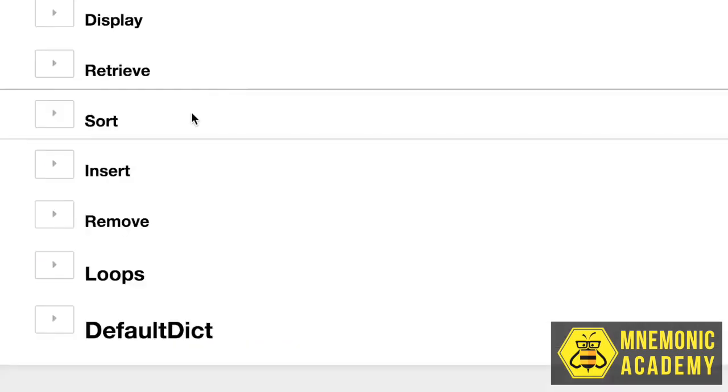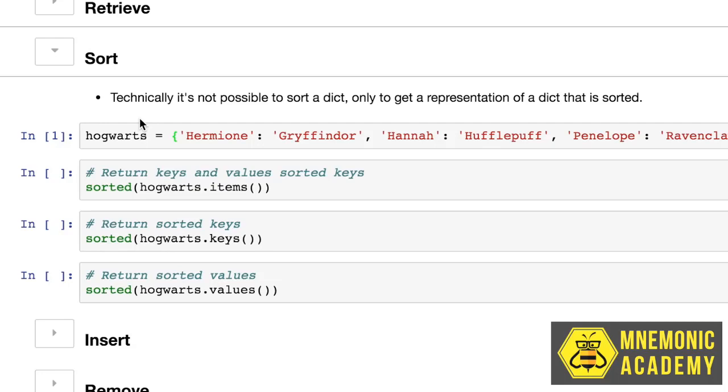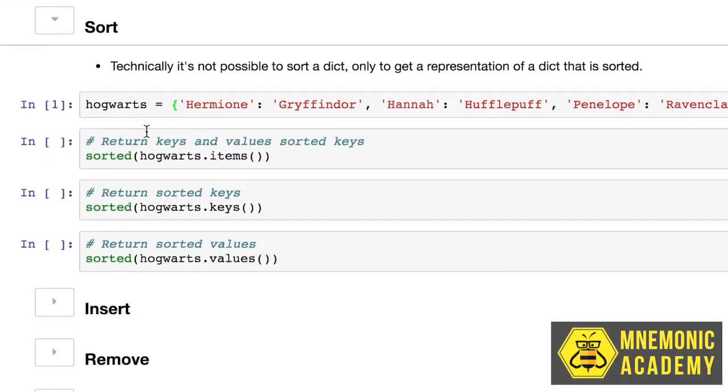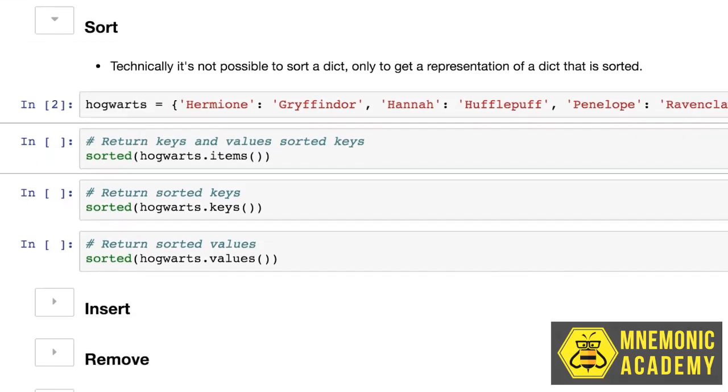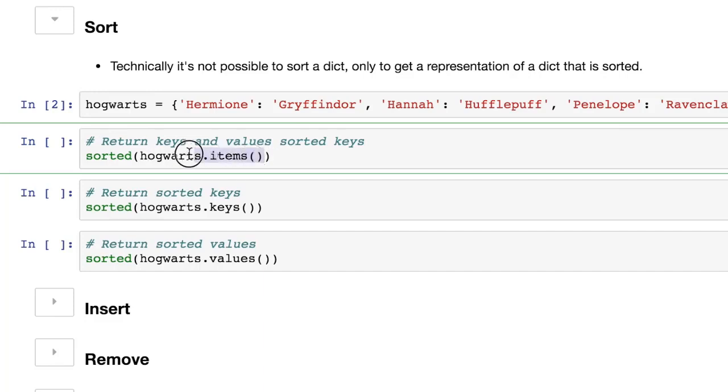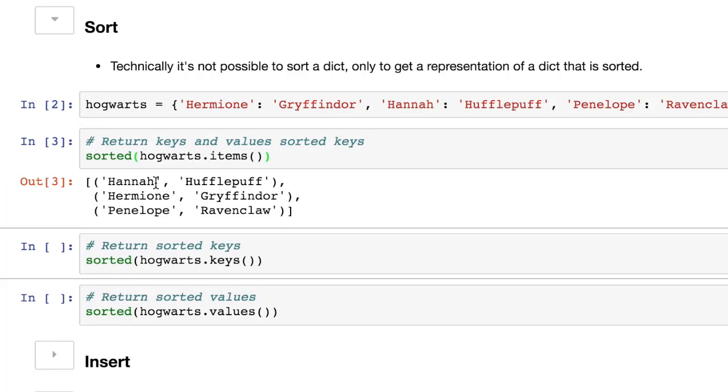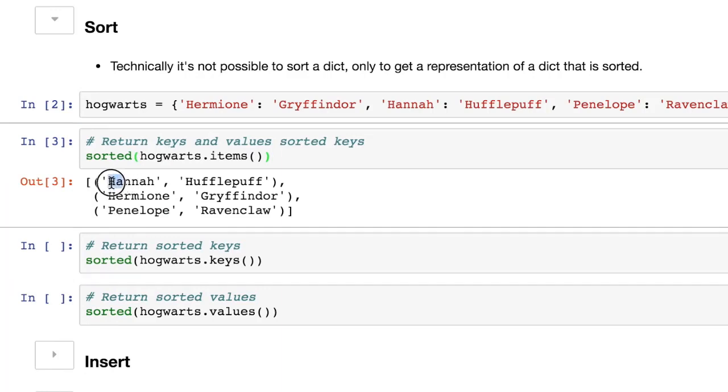So now let's talk about sorting a dictionary, because inherently dictionaries are not stored in a sequential order like a list, but there are functions that we can wrap around them to get some of the functionality that we need. So let's go ahead and create a new Hogwarts dictionary with some of the characters and the houses that they're from, and then let's sort them. So first, we know the items is going to return both the key and the value. So when we sort these, we get everything returned and sorted by the key. It uses the key first. So we have HA and then HE and then the letter P.